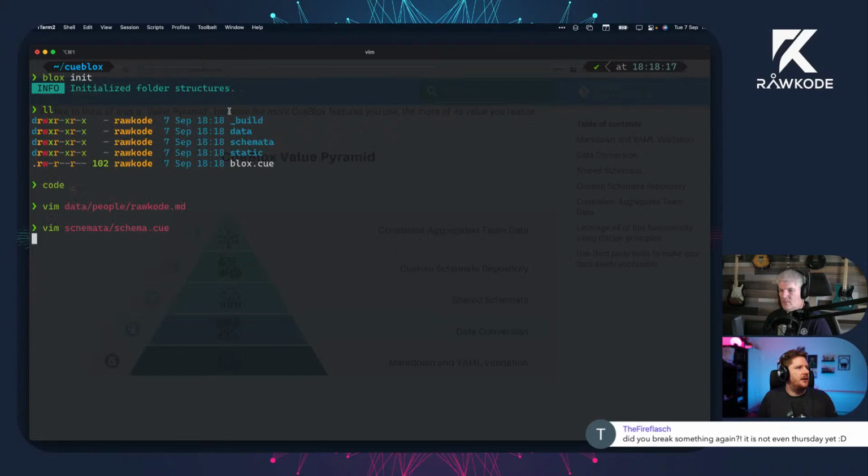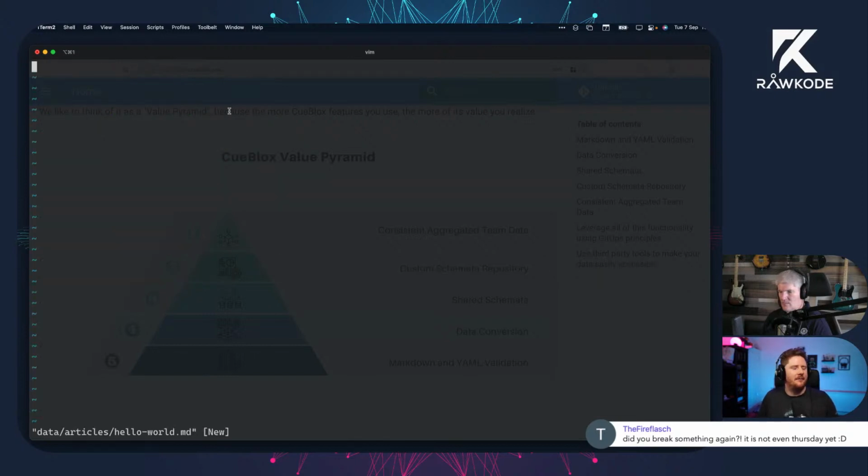In fact, it doesn't matter because we support both. So we need to rename this to data people rawkode.yaml. Okay, and we'll add one more, which is going to be our article, which will be hello world.md. I don't have any Markdown. I don't have any React stuff, so we'll just do that.